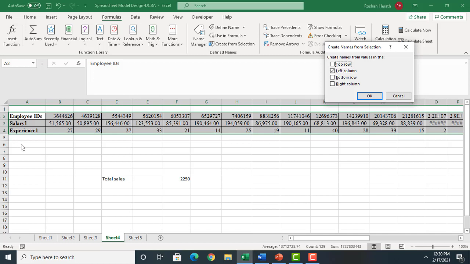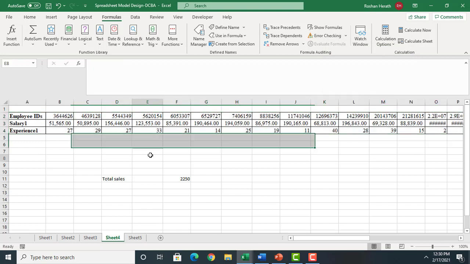So it asks whether to take the names from the left column. So when you see a horizontally arranged table, you can ask the names to be taken from the left column. Obviously. Now you have done that.